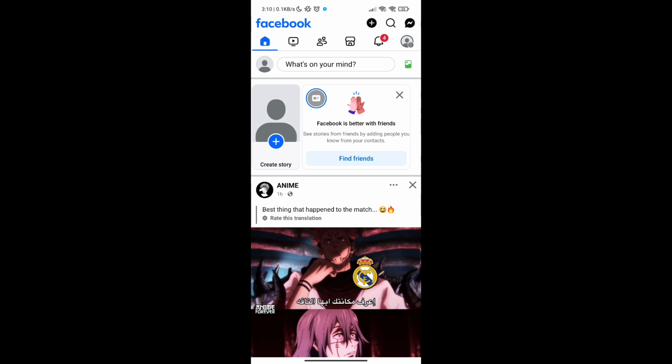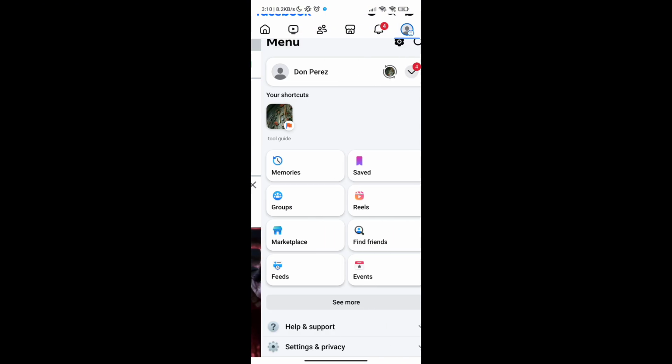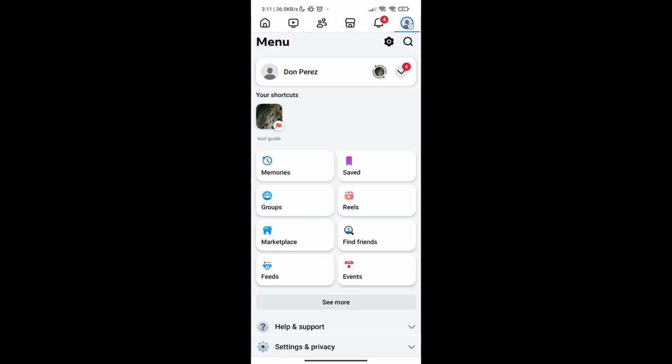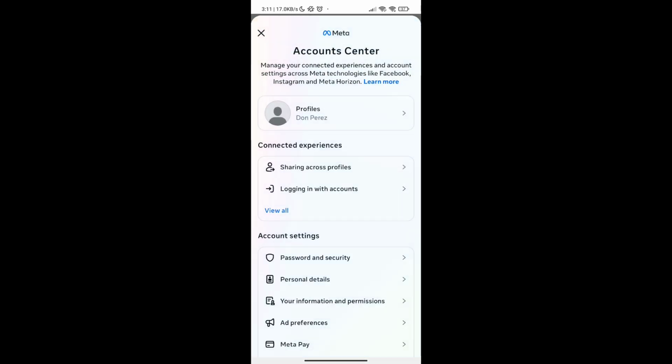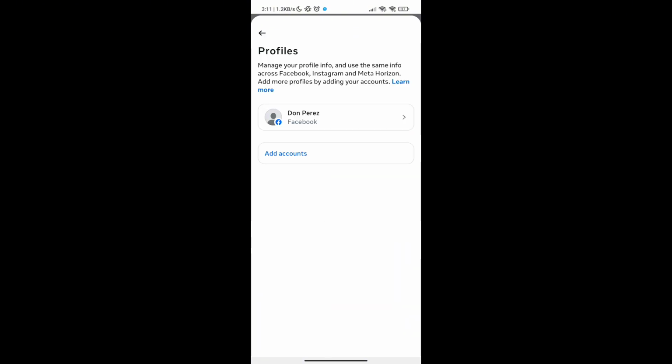Once you've done that, you have this profile option at the top right of your screen, so click on it. Right here, click on the settings or the gear icon at the top right. That's right. Now click on the account center. Okay, so right here you have your profiles option. Click on it and then select your current profile.